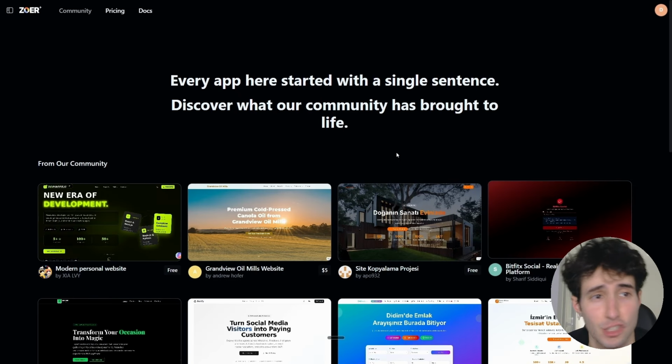That's why I think Zoer AI is honestly the best platform for you to start building your app, and most importantly, one of the easiest ways to get users to your app in order for you to get, first of all, user feedback, and second of all, also monetize it and make money.